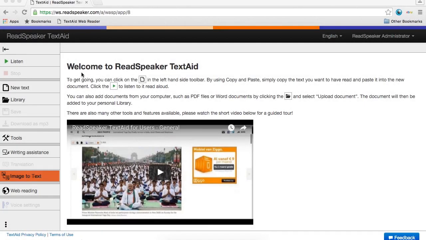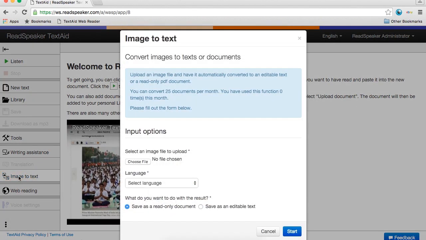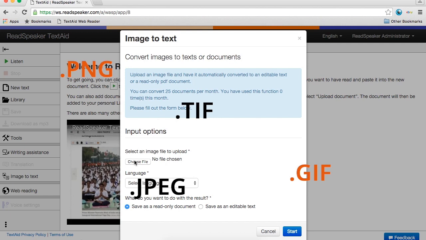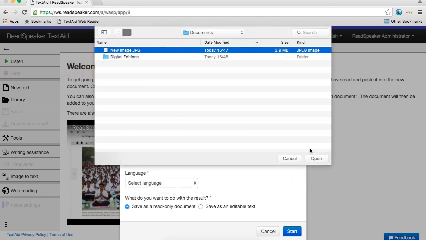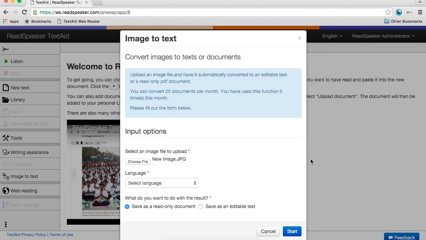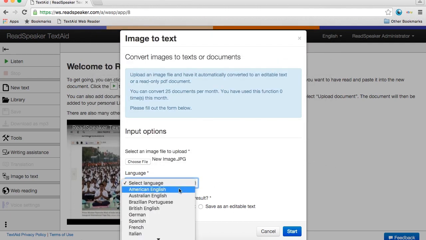Use the TextAid feature image to text to convert scanned document to readable text. Upload your scanned image in a variety of formats, including PDF, TIFF, PNG, GIF and JPEG. After uploading the image, select the language of the document.